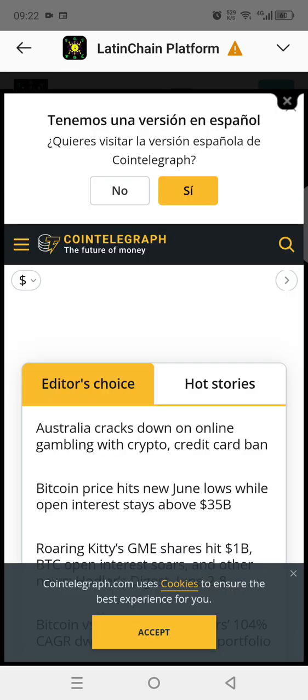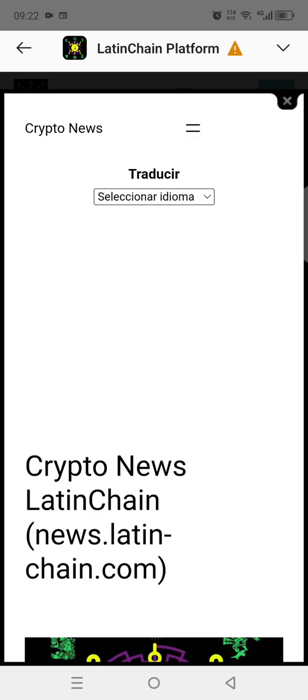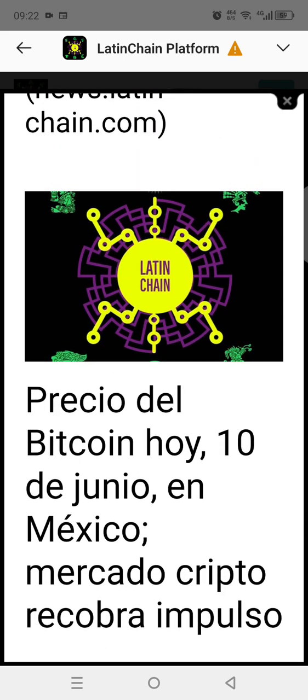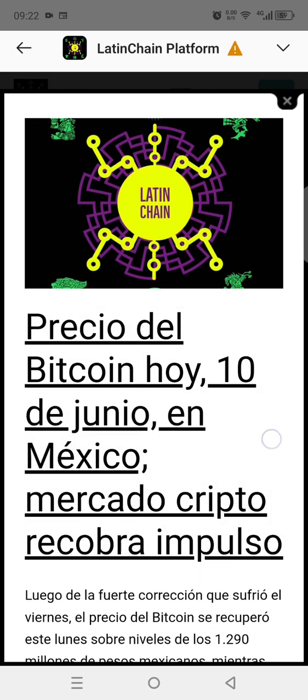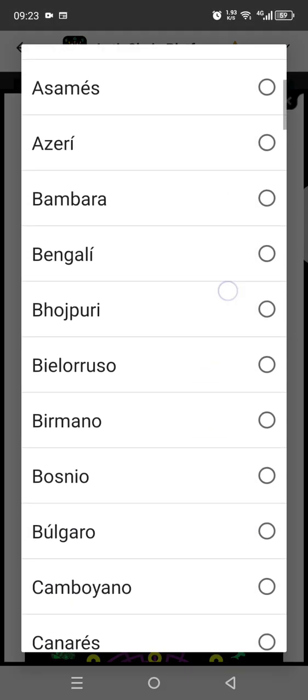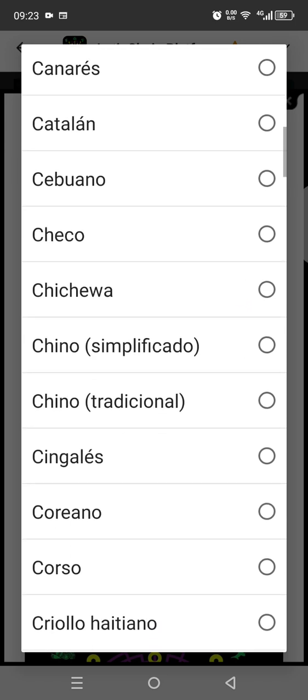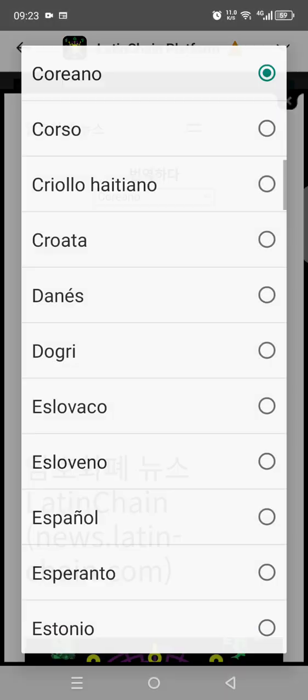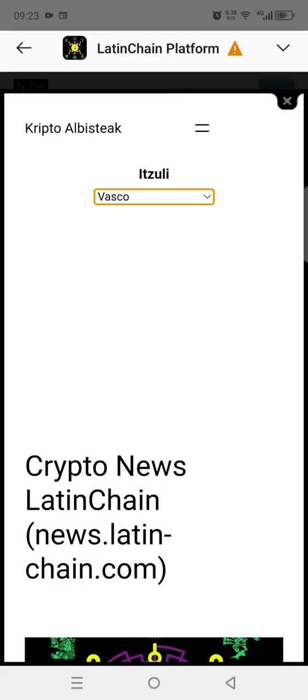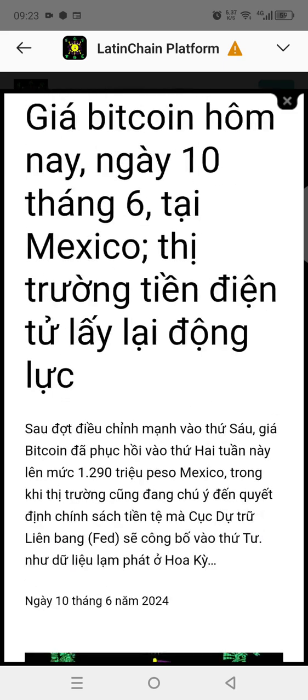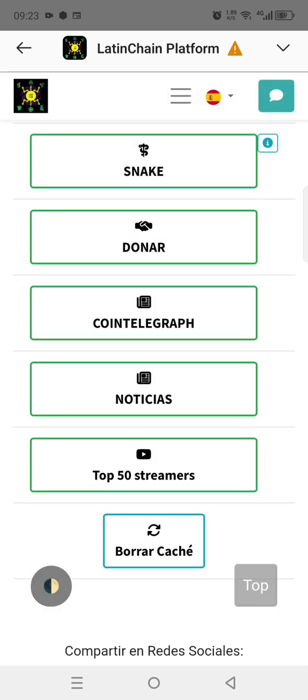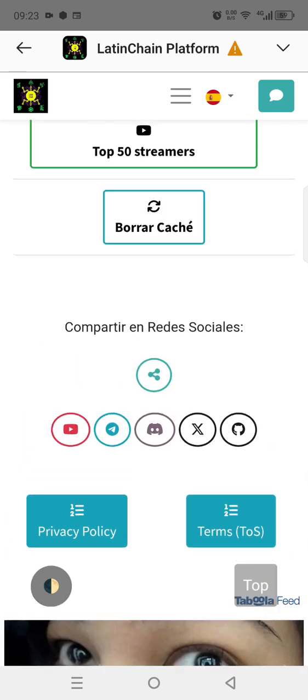Donate, Cointelegraph, news about blockchain, but in LatinChain news, crypto news, price of the Bitcoin today, June 10th in Mexico. Okay, but if you don't understand the language, you can change the language. For example, if you are from Korea, you can change to Korean. If you are from Vietnam, change to Vietnamese. Reload the page. Privacy policy and terms.